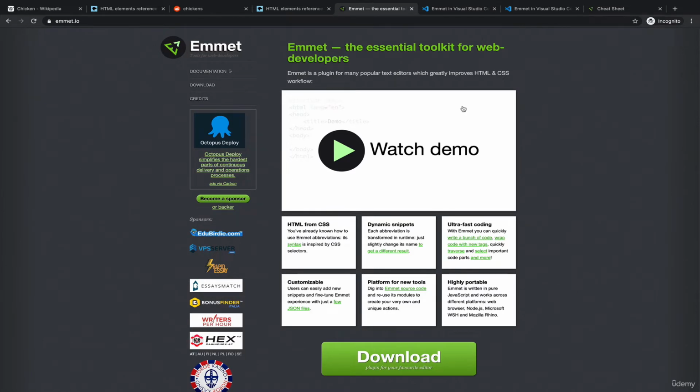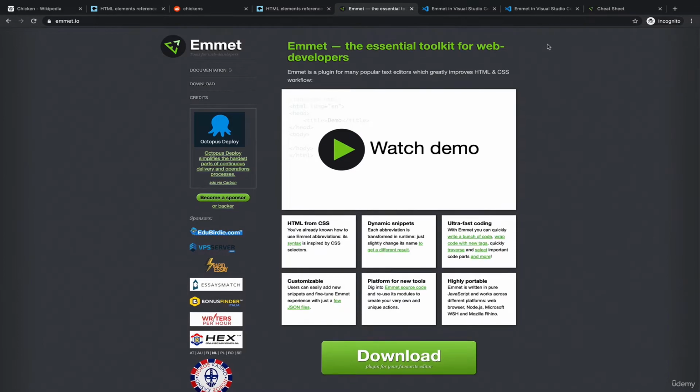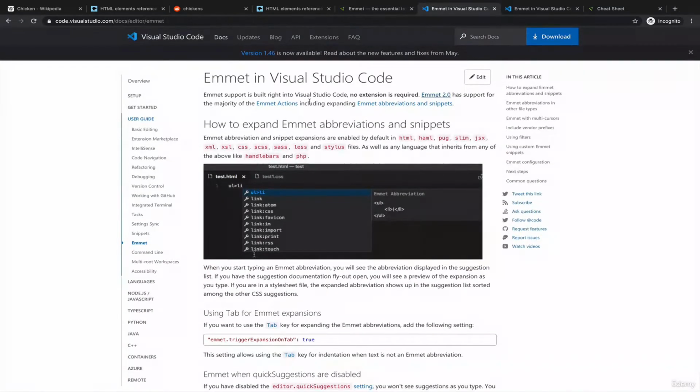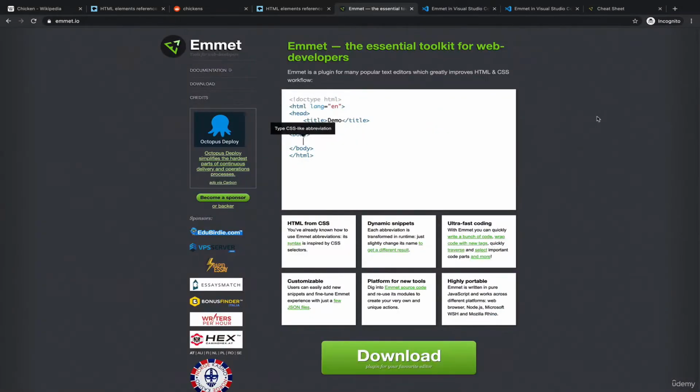Okay, so what does Emmet do? Emmet is an extension. It's actually built into VS Code, but it's something for other editors that you can download that helps us very quickly write HTML markup, where we don't have to type everything from scratch. We can use shortcuts. It does come bundled in with VS Code, so you don't have to install anything. And if you watch this demo on their website, we can actually see some pretty cool stuff.